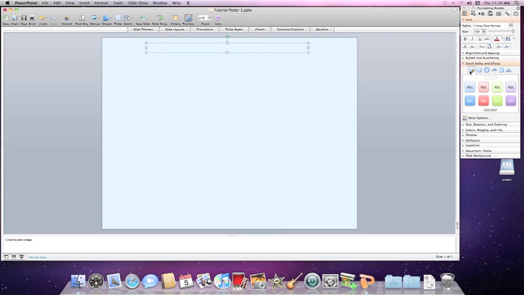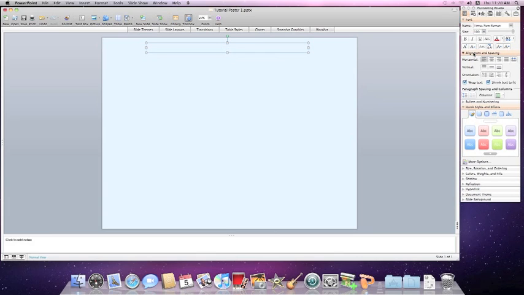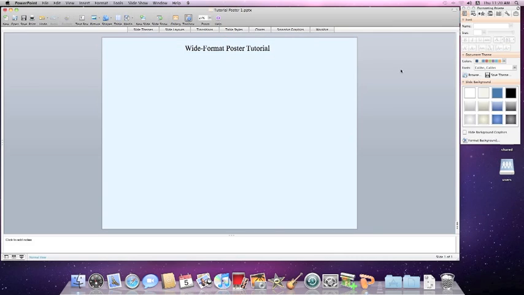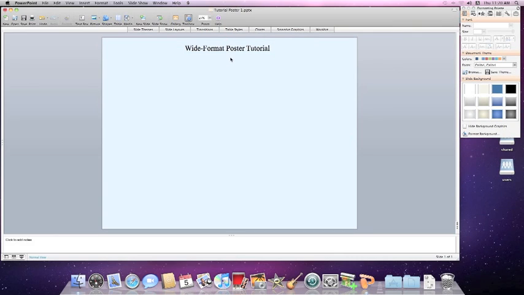So over here you have a bunch of little panels that you can use to format your text in these boxes. I'm going to make use of this alignment and spacing one and make it centered for my title. And here I can just start typing, so I'm going to call this Wide Format Poster Tutorial. And it's beautiful, very nice.